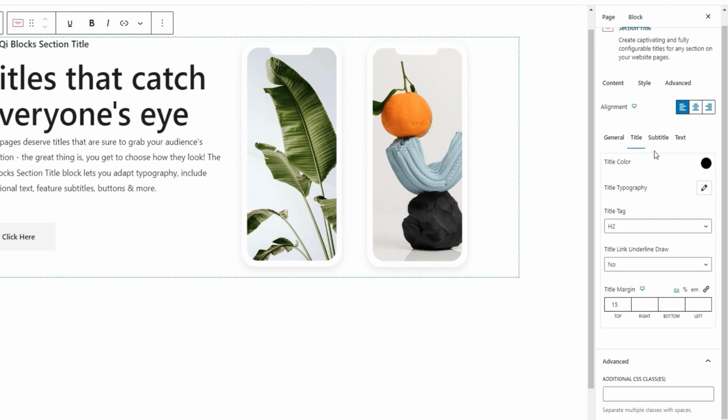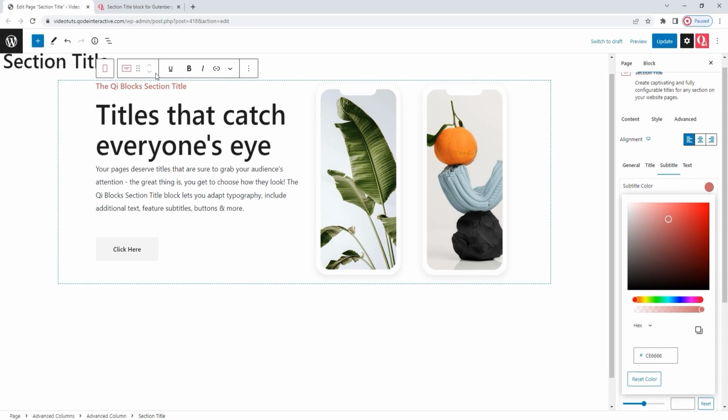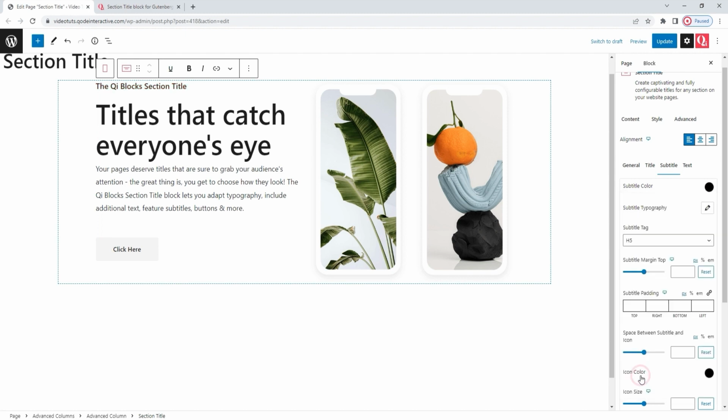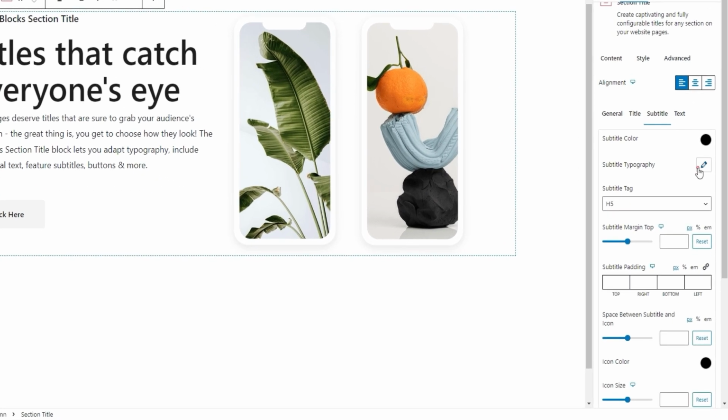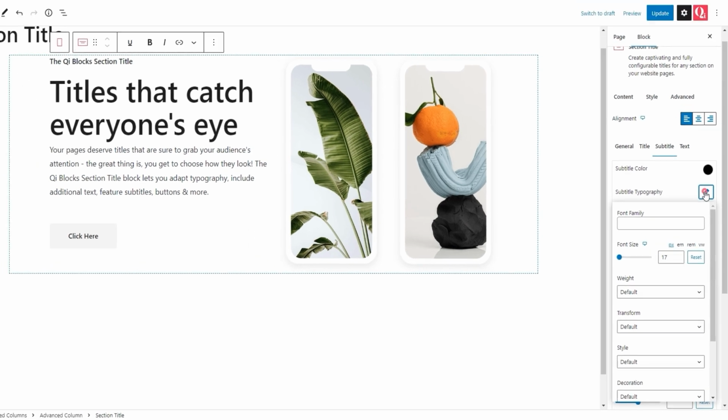Let's see the subtitle next. Here we have the subtitle color option, which we can use to change the color of the subtitle text, like so. I plan on keeping the default shade, so I'll reset this. Next, we have a set of typography settings for the subtitle. Since all the options here are the same as the ones we've seen under title typography, I'll just change one thing. That's font size 17 pixels, and we can carry on.